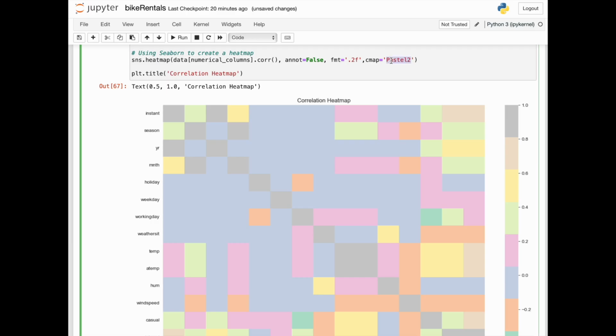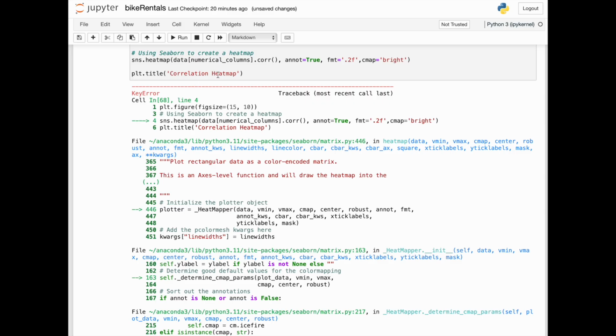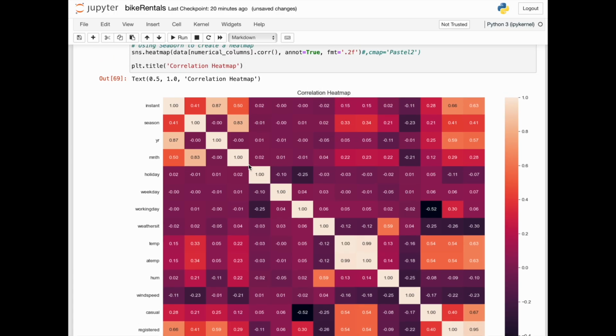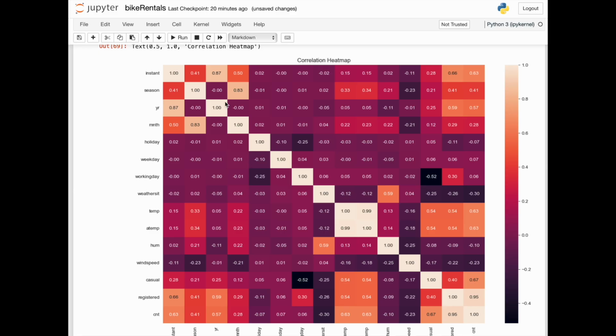Here, if we change this to bright and bring back annotation, it's bright pastel 2, or let's just remove it altogether. Let's see what happens here. Yeah, that's the default color map, and we don't have any line widths here. We do have the annotation or labeling of each of the squares or boxes, the intersection of each pair of features, and we have the legend giving us an indication of the correlation.